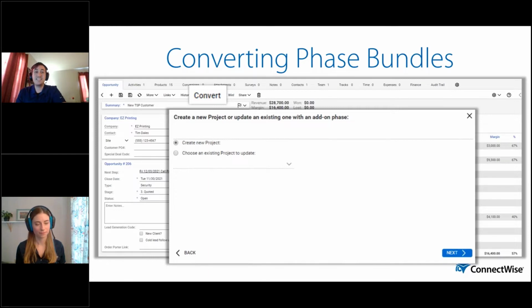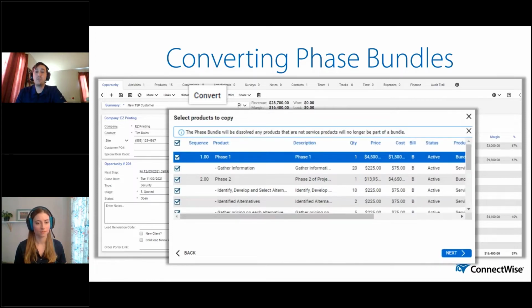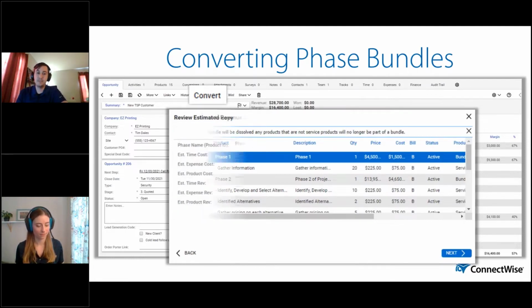First, is this an add-on to an existing project, or are we creating a brand new one? In this case, I'll create a brand new one. And then we can bring over all the different products associated with it. So in this case, the product I'm converting actually had a couple different phases listed on here. If you quoted for multiple different services on your quote, so let's say you sold a contract along with a bundle, a project to implement that contract, well, those will need to be converted to separate records. So here you can pick and choose which products need to go where.